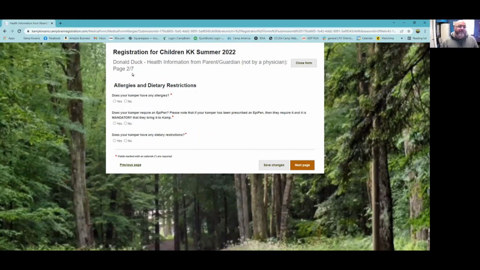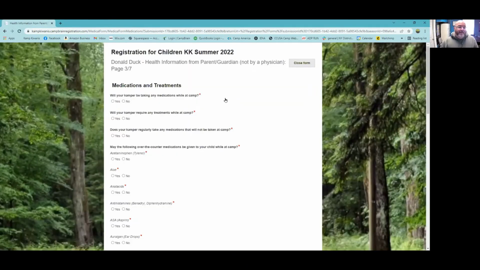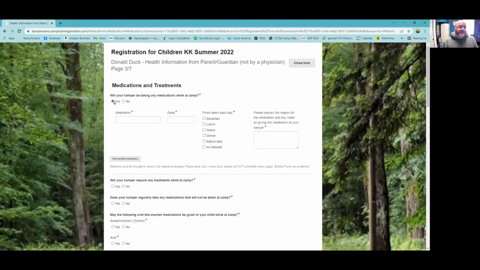There are 7 full click-throughs on this. Some of them are very quick. Donald does not have any allergies. They do not have an EpiPen. And the camper doesn't have any dietary restrictions. Next page. Will your camper be taking medications while at camp? And if you click yes, it's going to have a drop down.